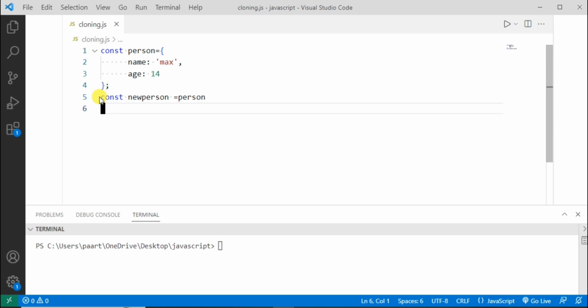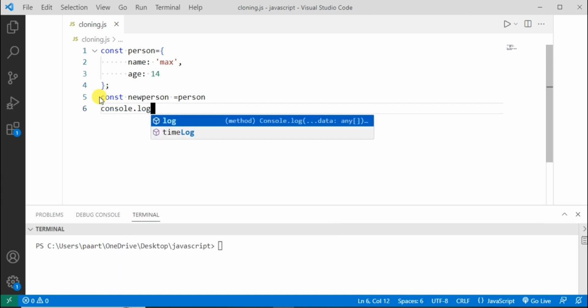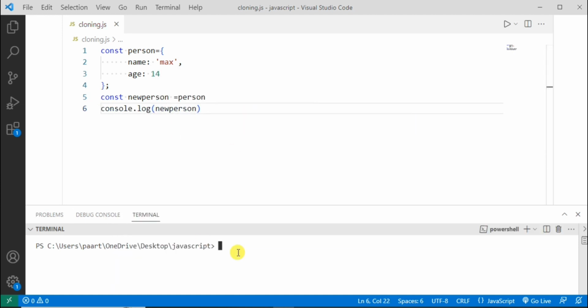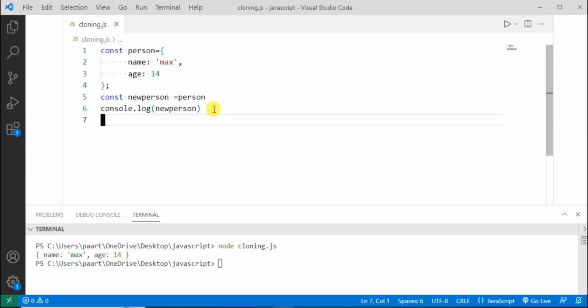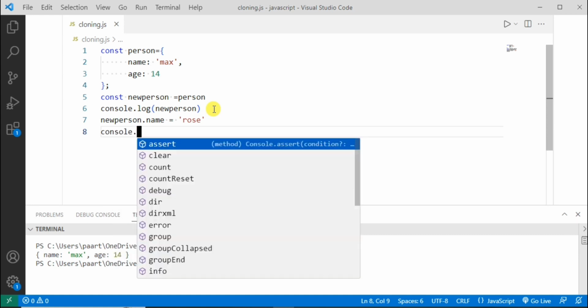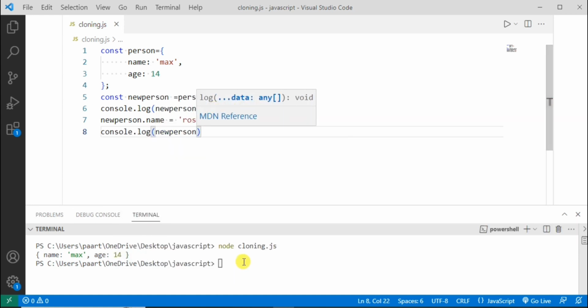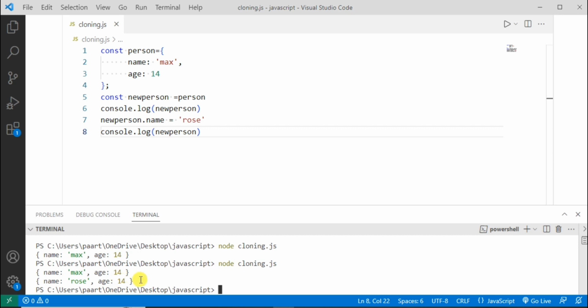Let's log the new person object first to see the output. Here let's write node and then the file name, that is cloning.js. We can see the output as this. And now let's change the name to some other name. Now let's log this. Let's see the output. Okay, fine.